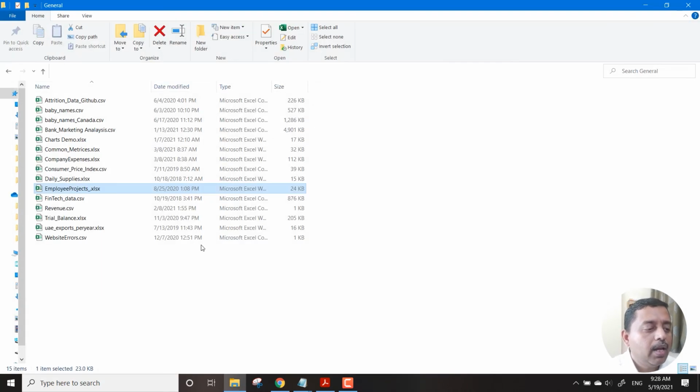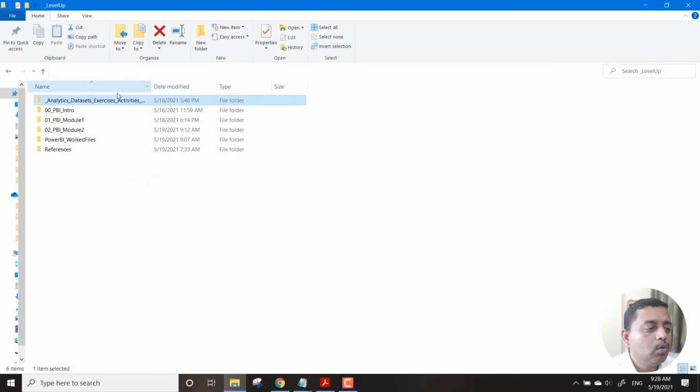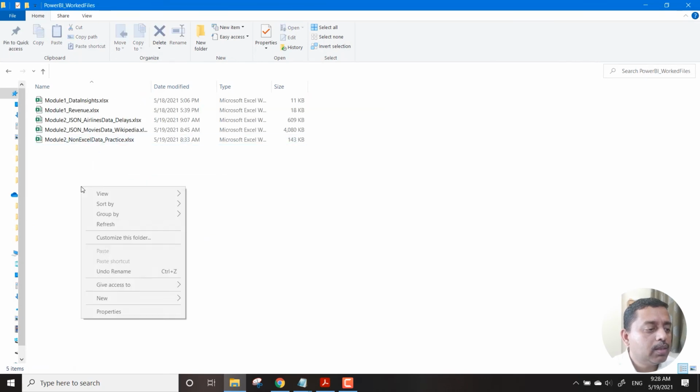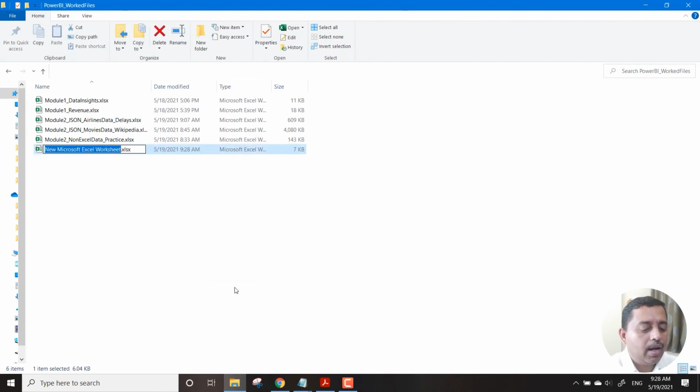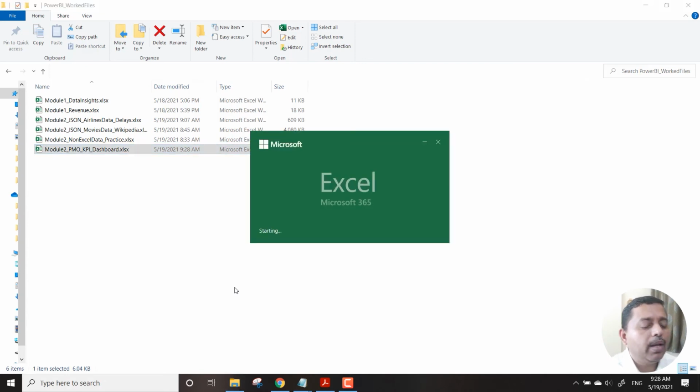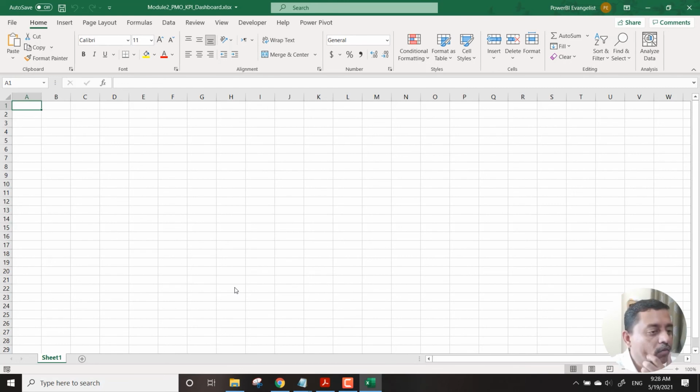We have seen it, and now we will go to our worked folders, and there we will take up an Excel file and call it module 2 PMO KPI dashboard. Open up an Excel file, plain and simple. We don't usually touch the original data.